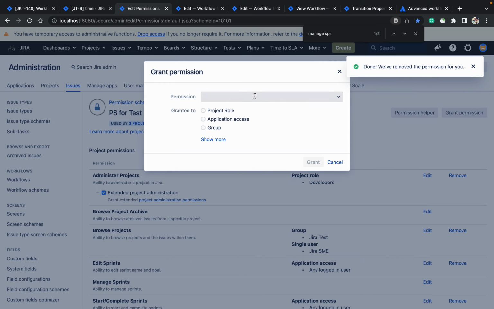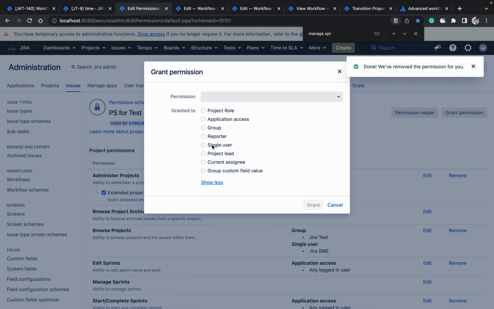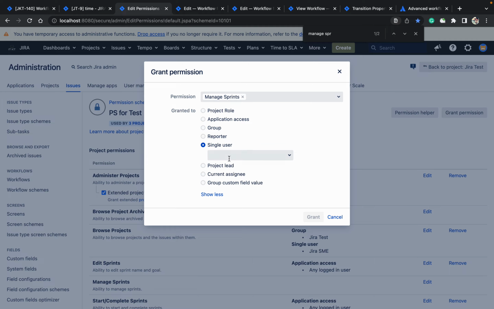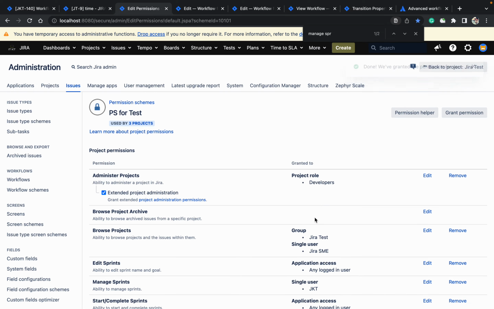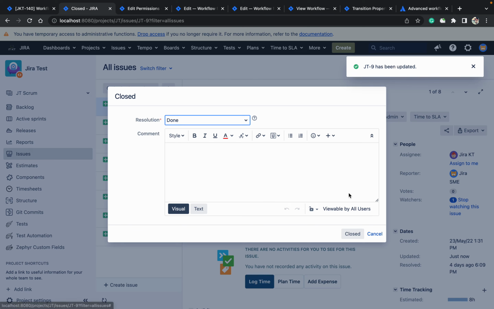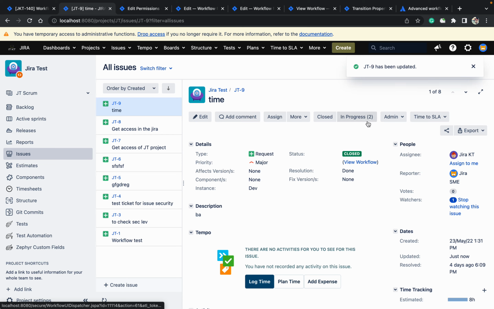Okay, grant permission, single user, manage sprint, Jira KT, grant permission. Now come here, click on in progress, sorry, go to closed. Now click on in progress.